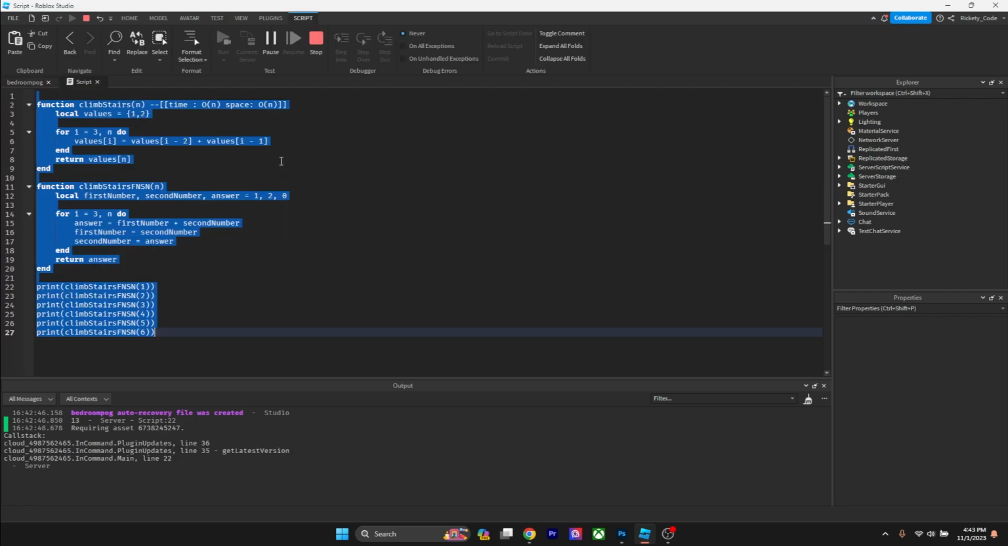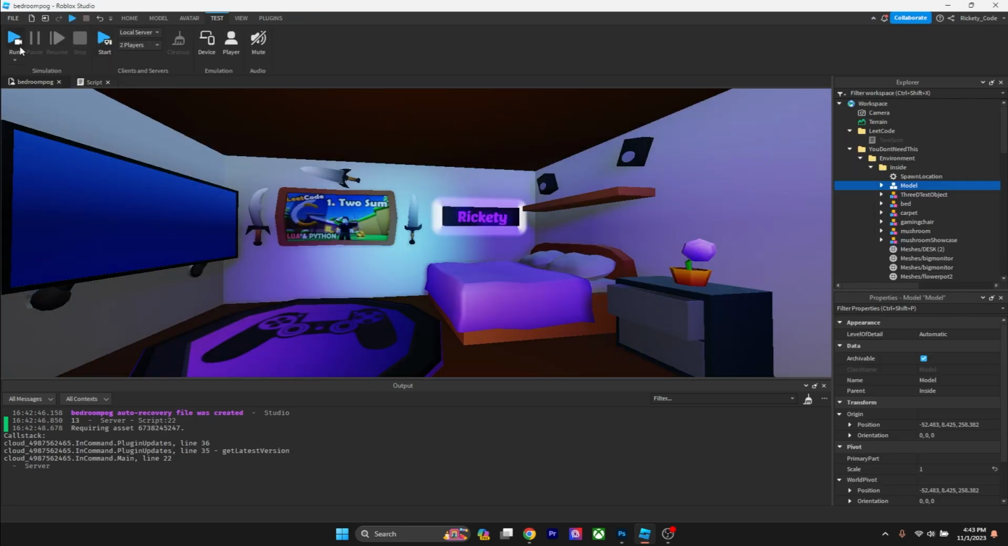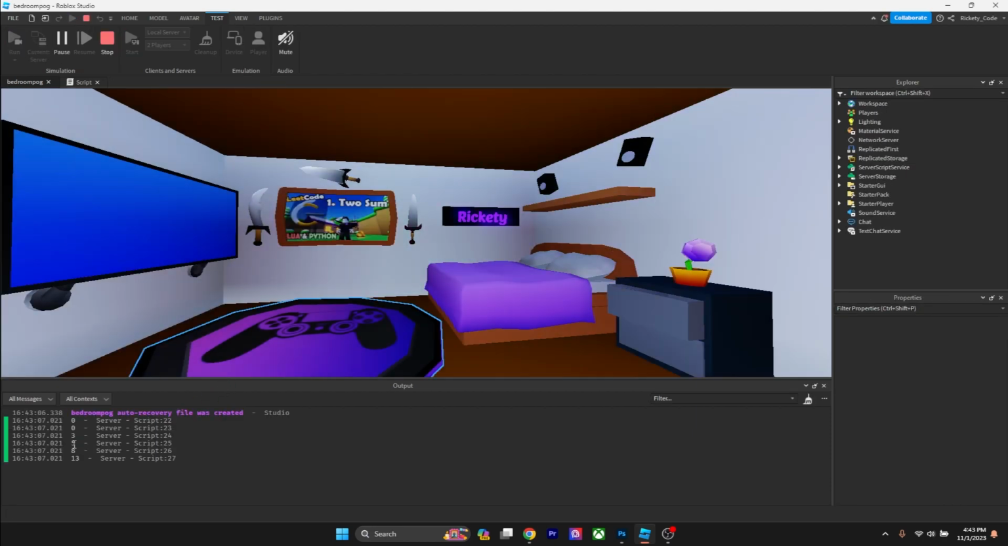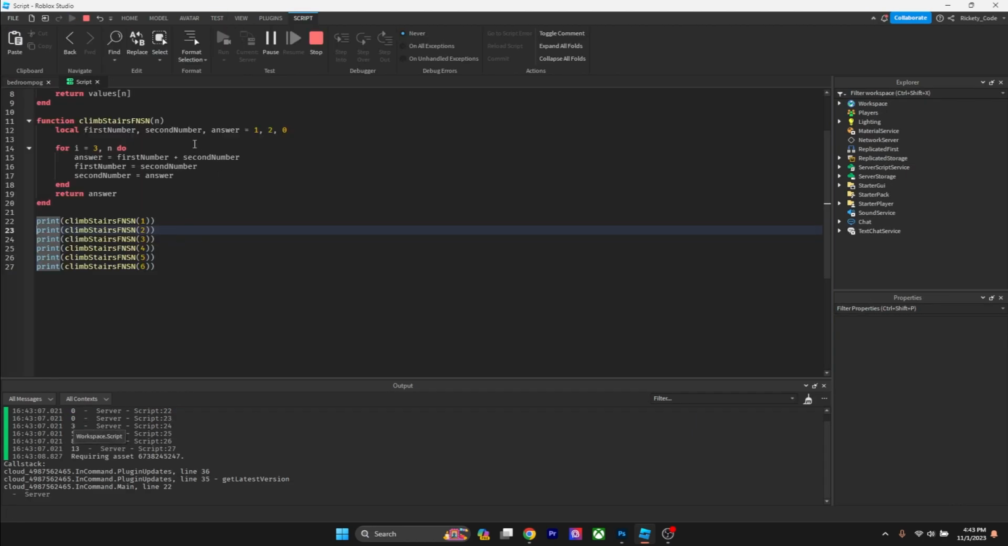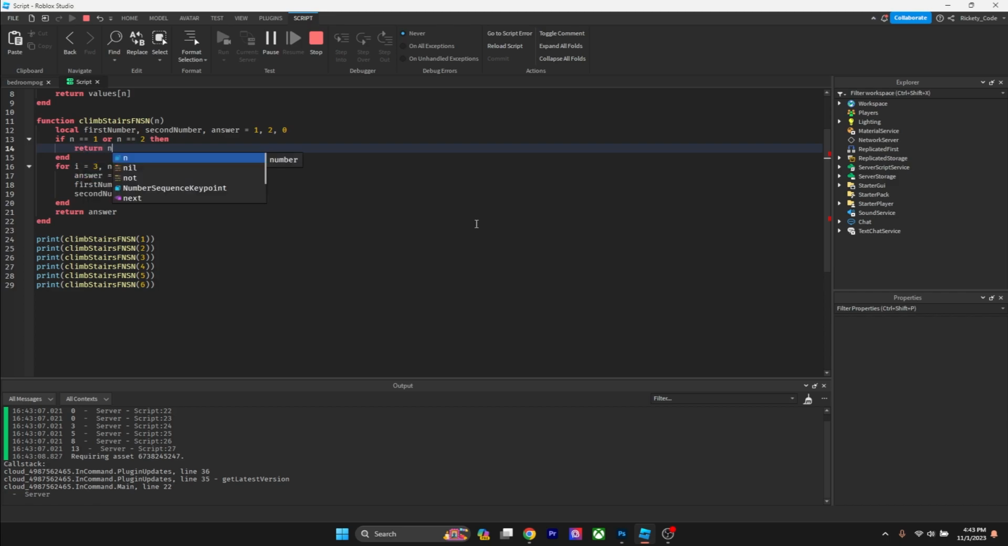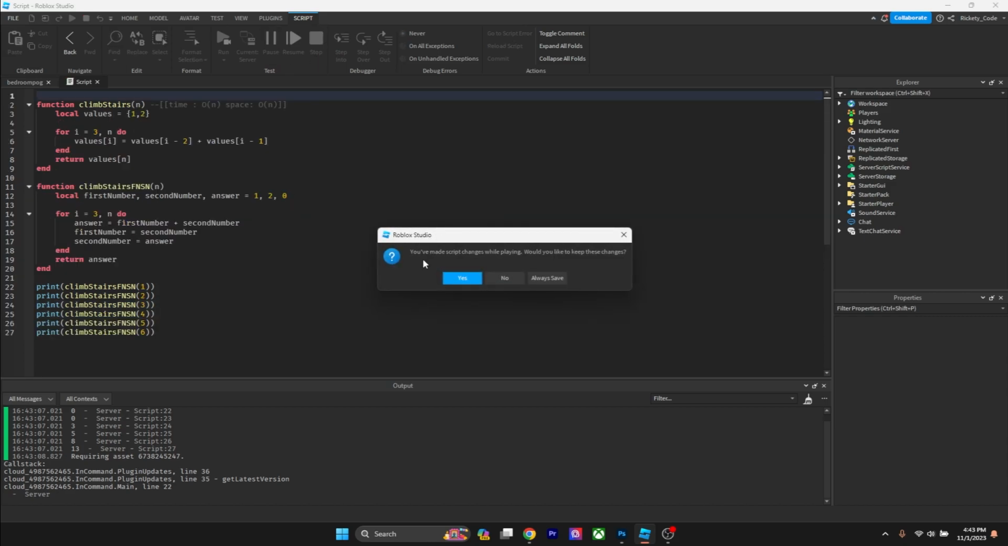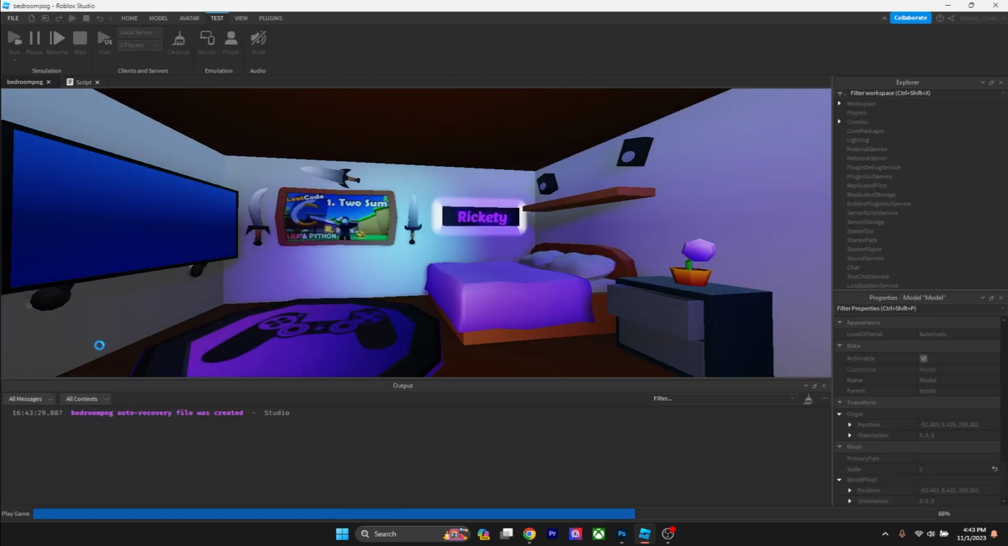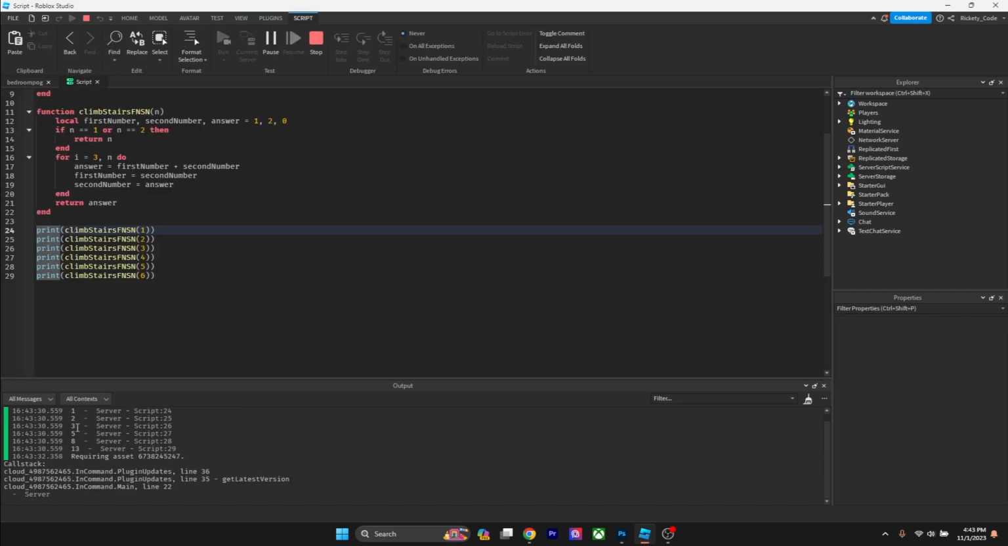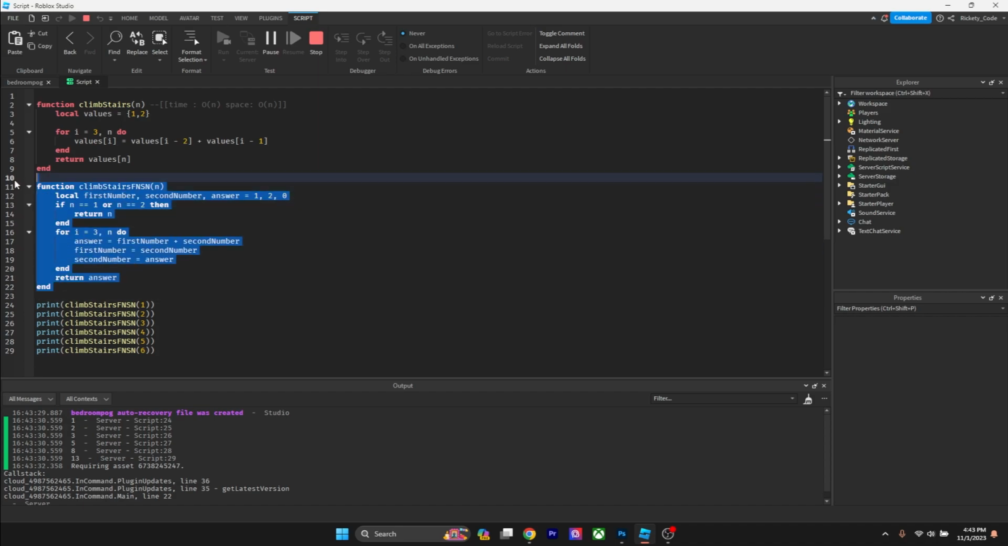13, okay, that's good. So I should be seeing the Fibonacci sequence, if this is correct here. Dang, okay. Yeah, I need to do if n equals 1 or n equals 2, then return n. There we go. Okay, now I should be seeing the numbers 1, 2, 3, 5, 8, 13. And this is our answer.